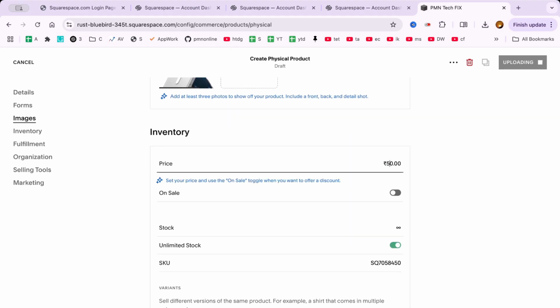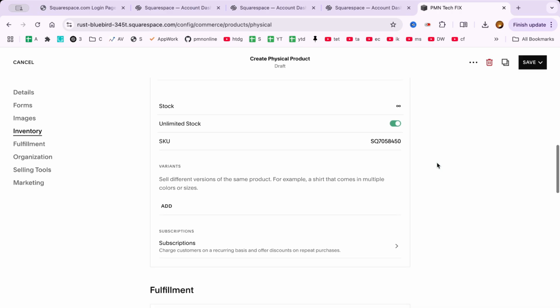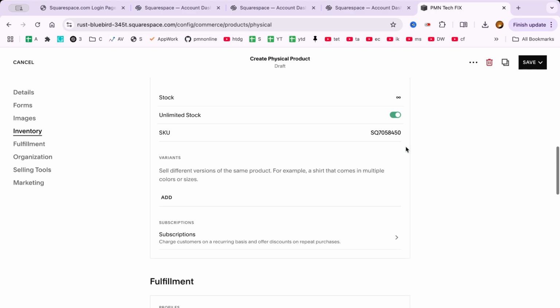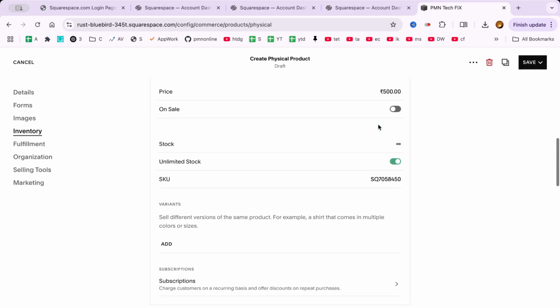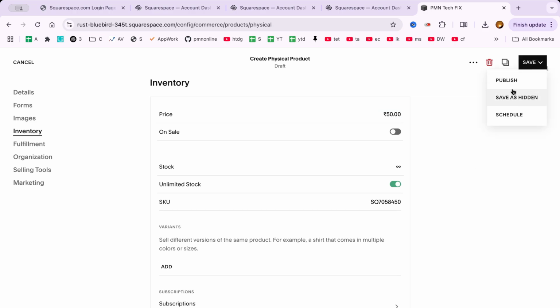Setting the right price is crucial, so make sure it reflects the product's value accurately and is competitive in the market. With everything set up, head to the Save drop-down menu and click Publish to make your product live on your website. Your product is now ready for customers to view and purchase.